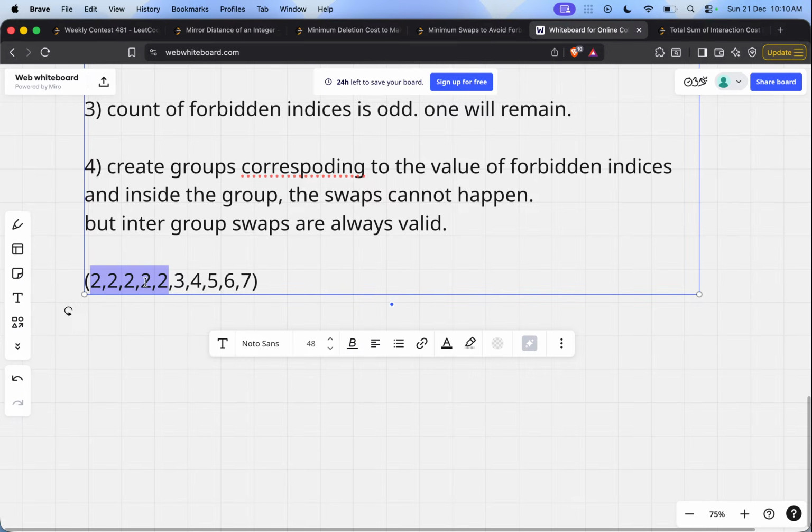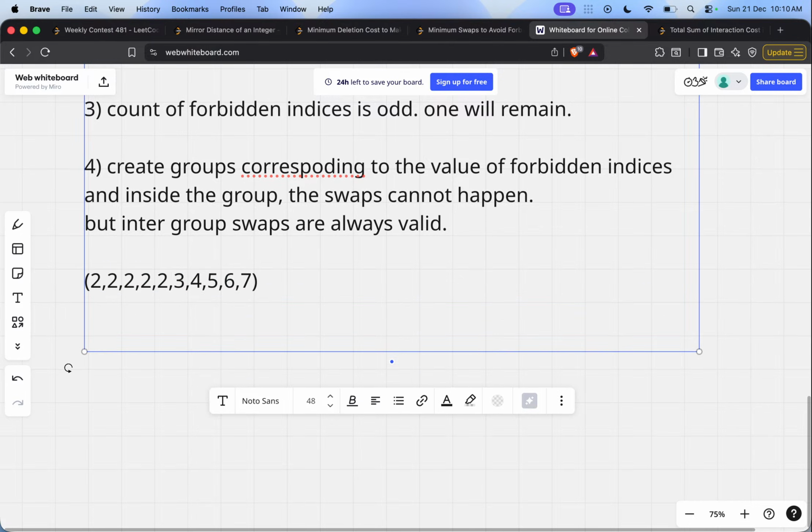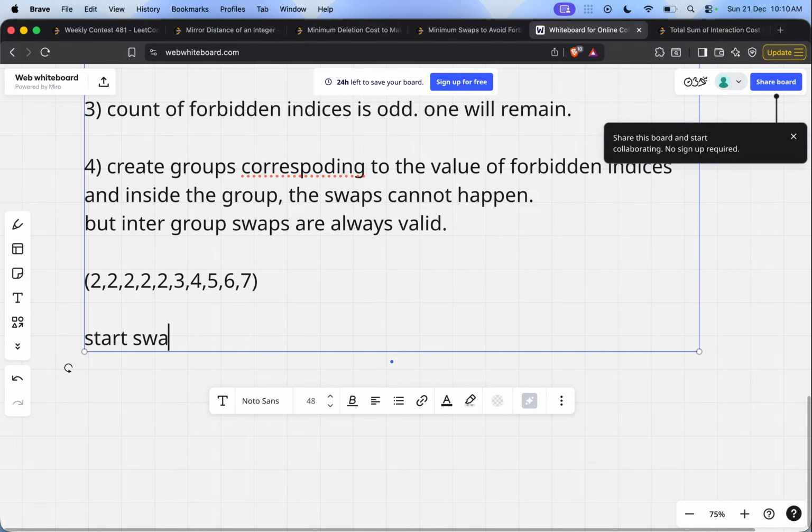Okay, why? Because let's say if at the end 3 is left over and all twos are completed, all twos have completed their swapping, then there is a construction, all right, that do not swap this 2 with the leftover element, and rather swap the leftover element with this 3. So start swapping in the decreasing order of frequency.